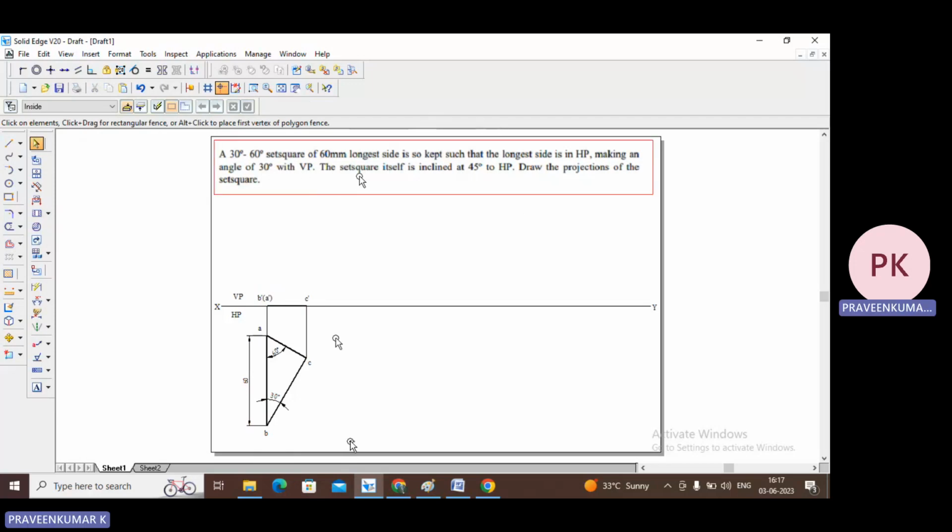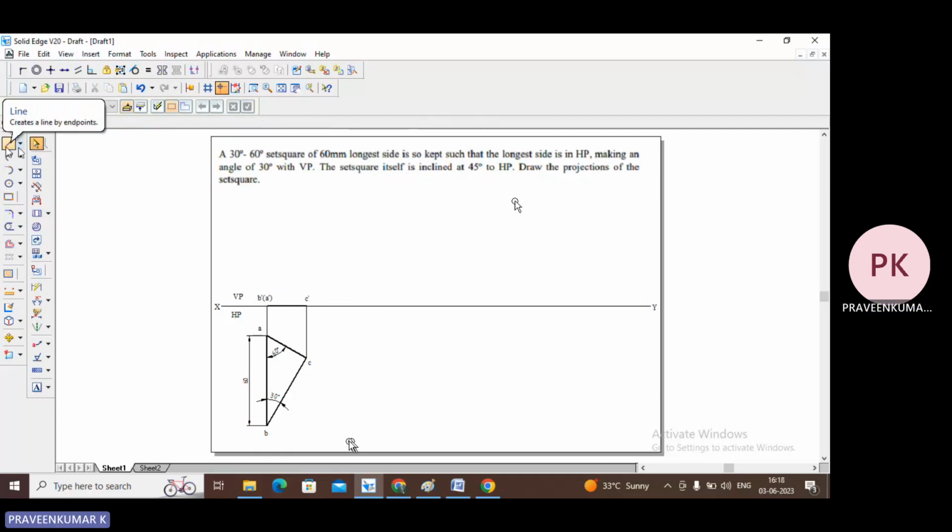In the second position, the set square itself is inclined at 45 degrees to HP. Now draw a 45 degree inclination line. I'll go to the more option. Switch off this, switch on this copy command, and select this front view line. Select this point and place it somewhere here at any convenient distance.